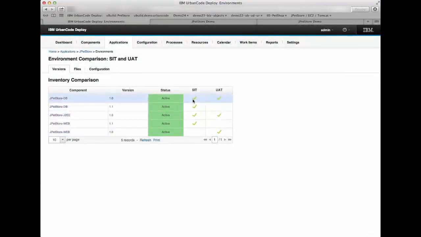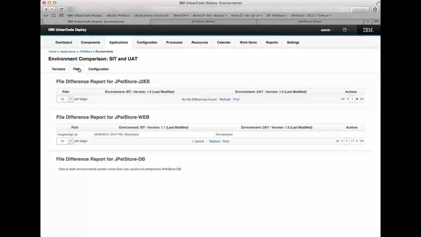So here we see the same discrepancy in the databases. The middle tier Java layer is still the same version. And the web content, we have different versions in different environments. A pretty reasonable question to ask at this point is, well, how does 1.1 of the web content differ from 1.0? Right? What are all the differences? And this files area will actually tell us that this dog7.gif is the only difference. Right? And that's good because that was actually the image that we saw was missing earlier.